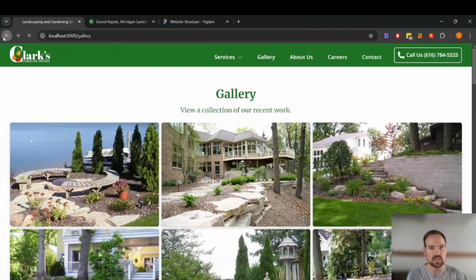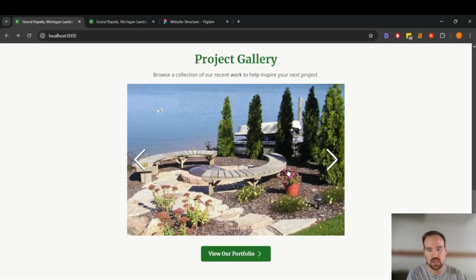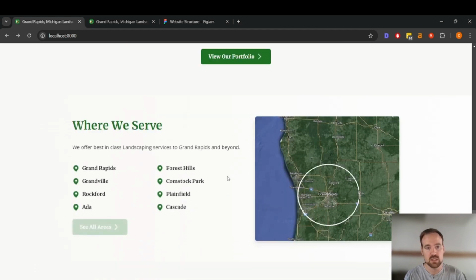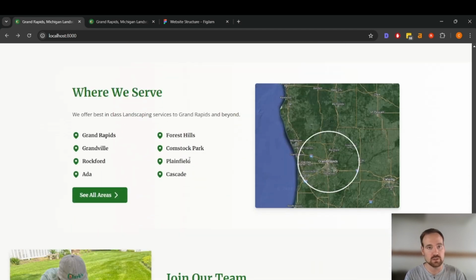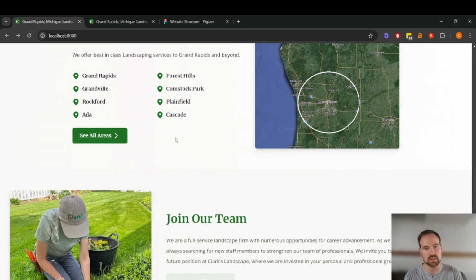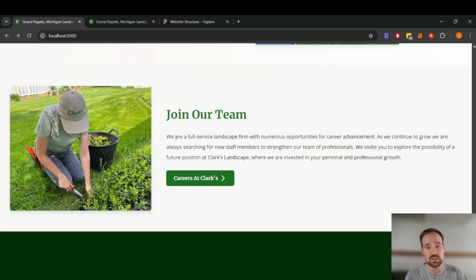So the gallery page in this case was pretty simple. I think that's usually a good place to start. If you really want to invest more time and potentially money into a website, you can build out a full case studies page. But typically just for getting started on your website, having a gallery is a great start. So from there, we like to include a where we serve section just to make sure that people know, okay, maybe they don't live in Grand Rapids, but if they live in a surrounding area of Grand Rapids, they know that they can still get serviced.